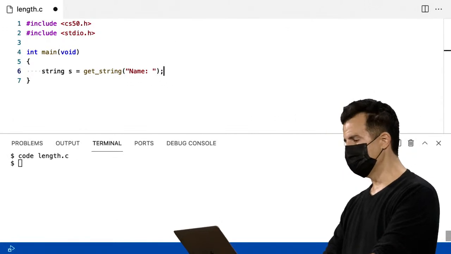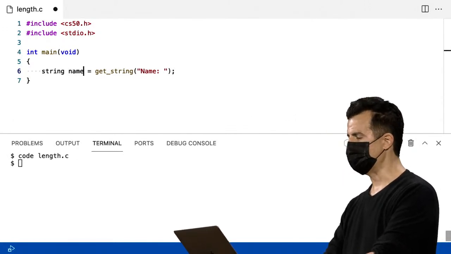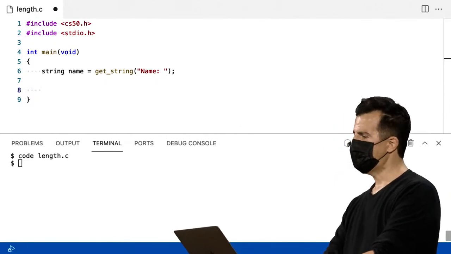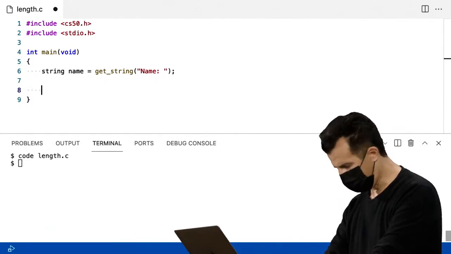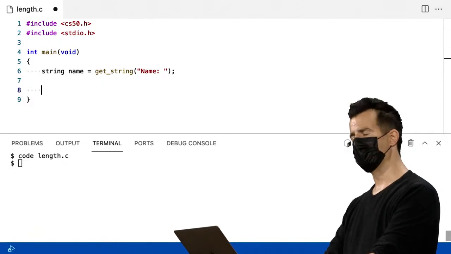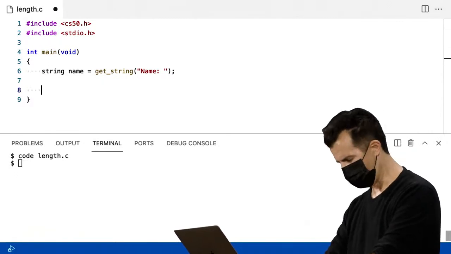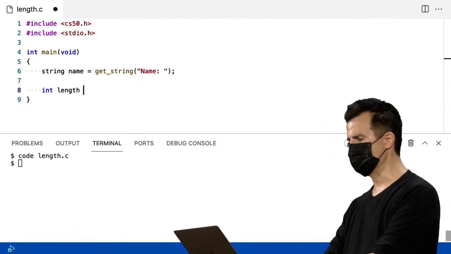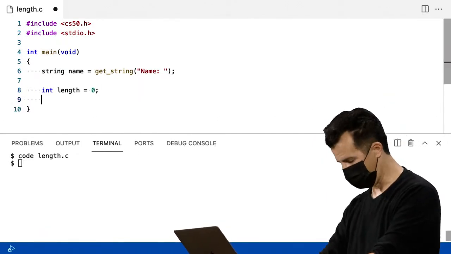Actually, let me name it more verbosely, name, this time. And now let me iterate over every character in this string in order to figure out what its length is. So initially, I'm going to say int length equals 0, because I don't know what it is yet. So we're going to start at 0.